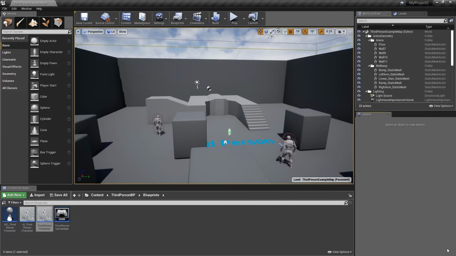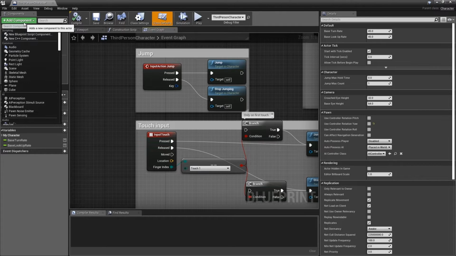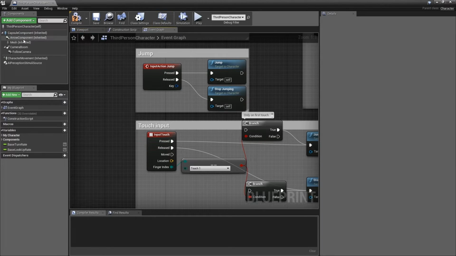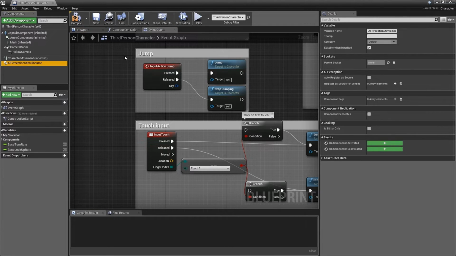Next, we need to mark our player character as a stimuli source, so that the AI will actually be able to perceive them within the world. Begin by selecting the third-person character from the content browser and double-clicking to open the blueprint editor. From here, move to the Components panel in the top left corner and click the Add Component button. Begin typing AI Perception Stimuli Source until it is visible in the list, and then select it to add the component. With the component added, select it in the panel and move over to the Details panel on the right-hand side. In the AI Perception rollout, check Auto Register as Source.